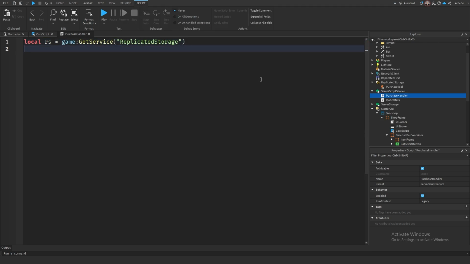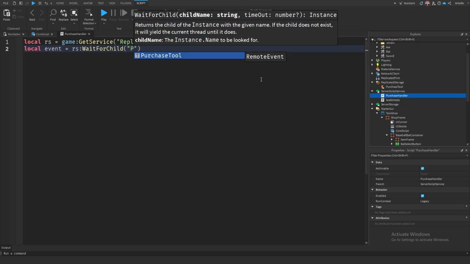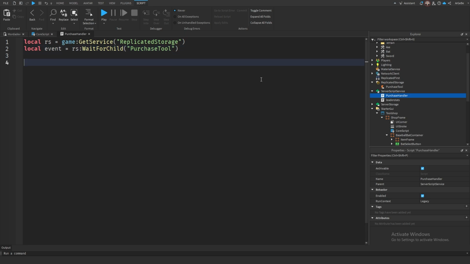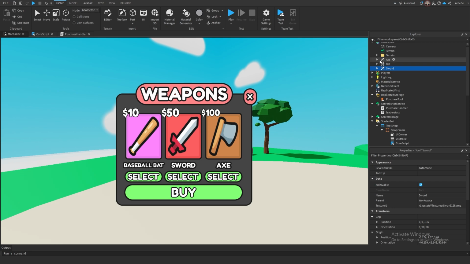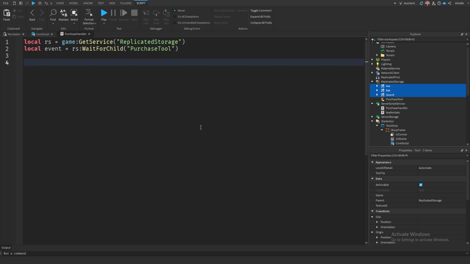Then we need to get our event again. So we're going to say local event equals rs:WaitForChild("PurchaseTool"), which is our event. And then we actually need to get the tools that we want to give our players, because it's all very well they buy them, but we actually need to give them to them and put them in their backpack. So I actually have 3 here in my workspace. I have an axe, a bat, and a sword. Make sure that they're named in a very simple, easy to access way for you, just so you know exactly what you're doing. And all we're going to do is select all 3 of them and drag them into ReplicatedStorage.